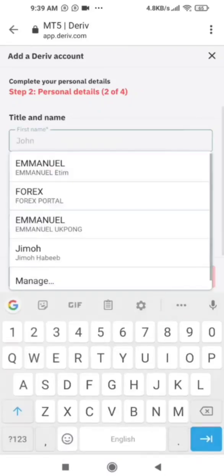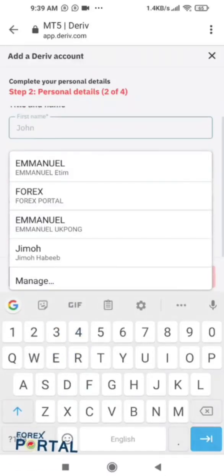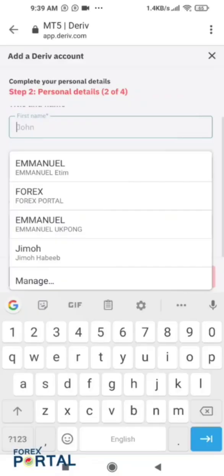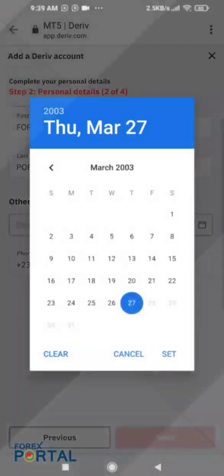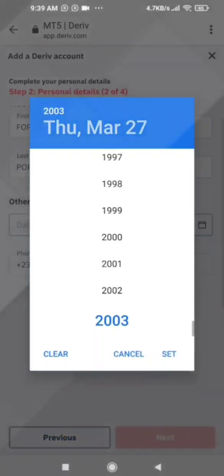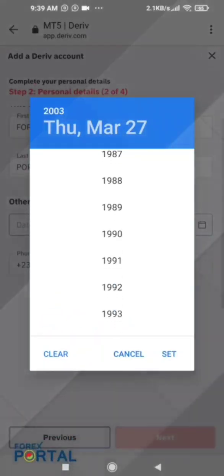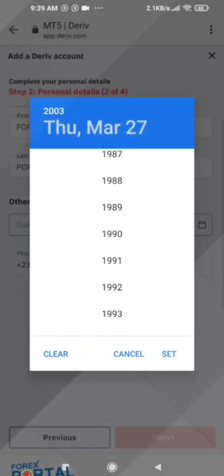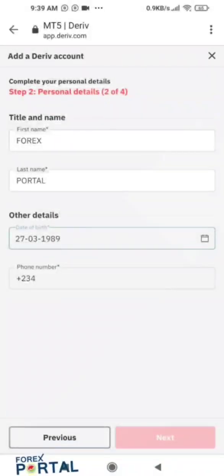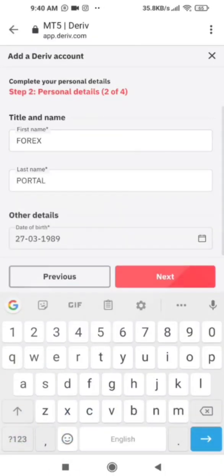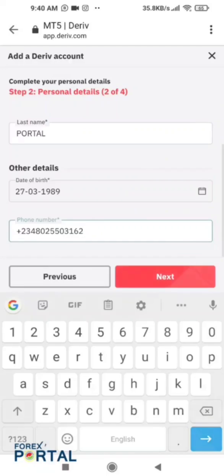And then you create your profile. So for the purpose of this training, we're going to use Forex Portal, which is our brand. Then you select your date of birth. Use any date for now, but in your case, use your date of birth, the one that will be on the card that you're going to use for verification in case they ask for verification. So I am just going to use my Forex Portal phone number and then click next.